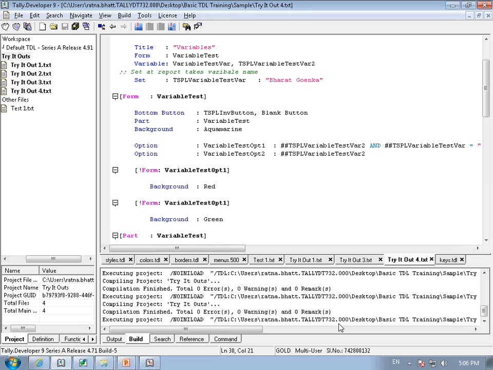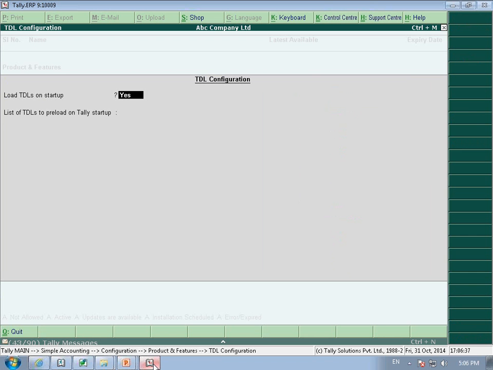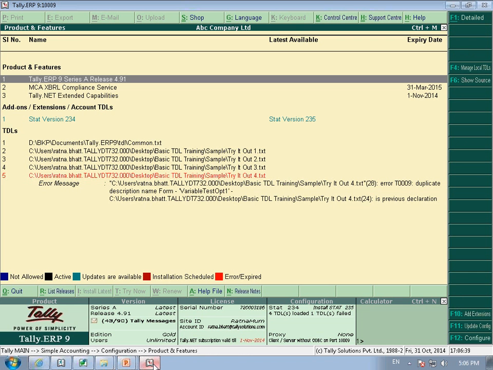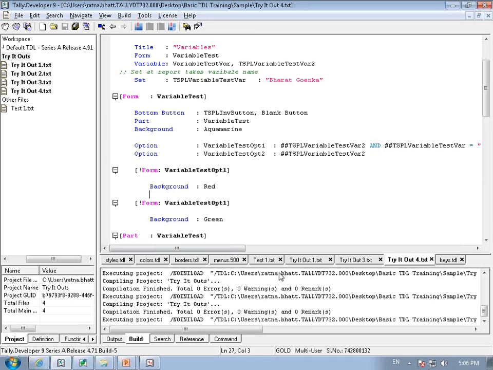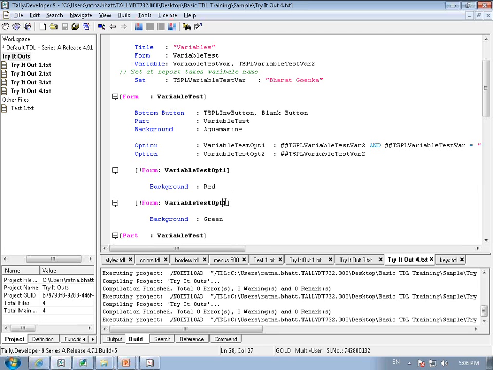Green. So now let's refresh. Please notice the difference that we are doing, okay? This was the reason. You see, the moment I tried to refresh, it gave me an error. Because I did not compile it, it gave me an error here that it is a duplicate description. So I just have to change.